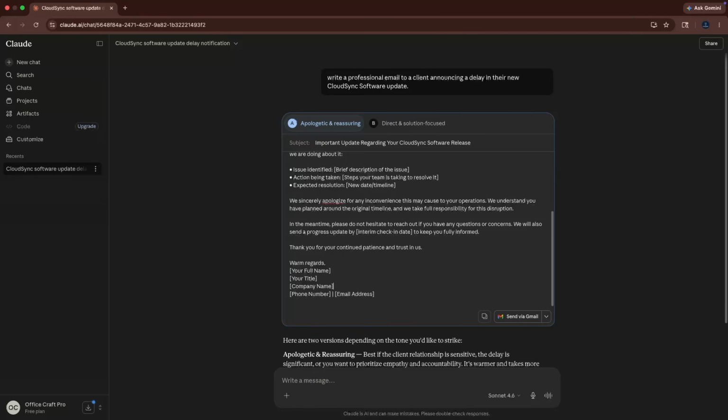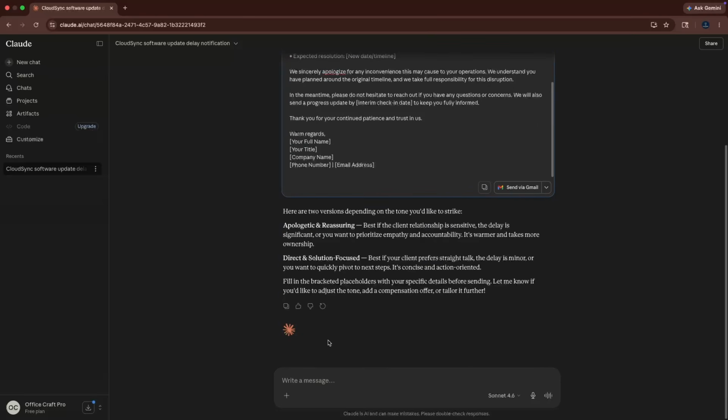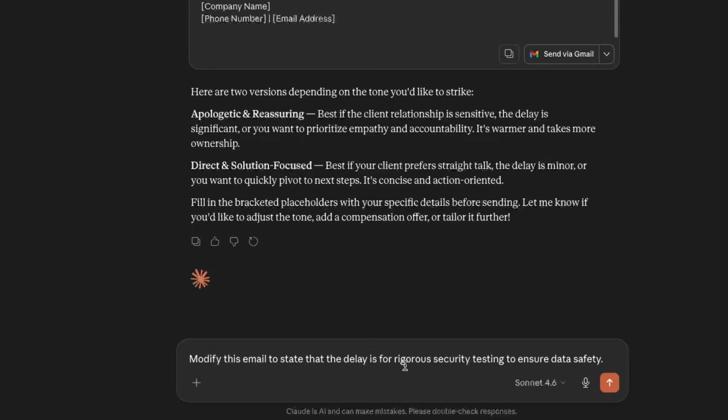Now in most cases, this is a great start. But let's say it assumed the delay was due to a server error, but actually I wanted to say it was due to extra security testing. The beauty of Claude is that I don't have to start over from scratch if it's not perfect. Instead, I can just refine it. Down in the prompt box, I'll type, modify this email to state that the delay is for rigorous security testing to ensure data safety.